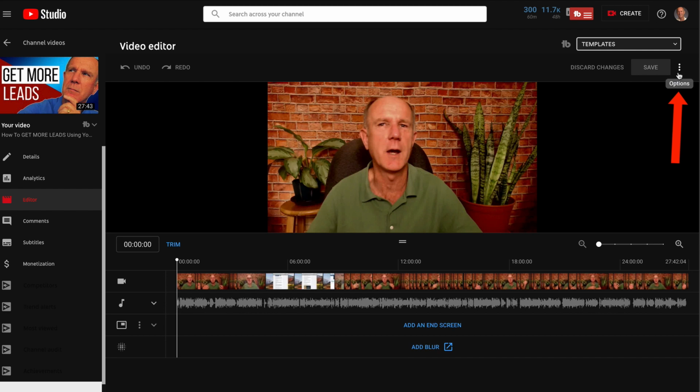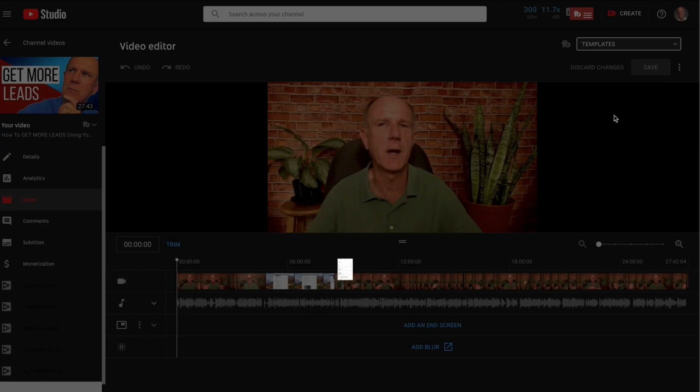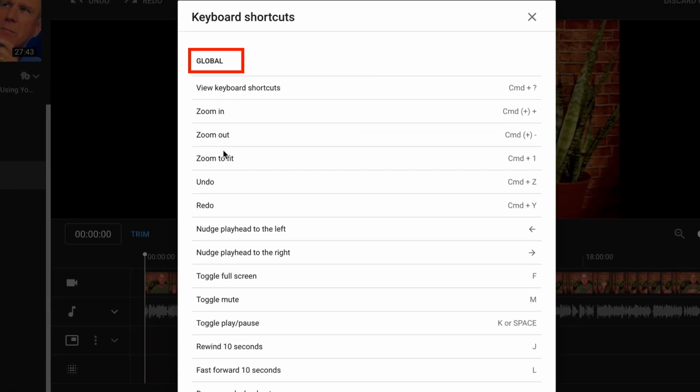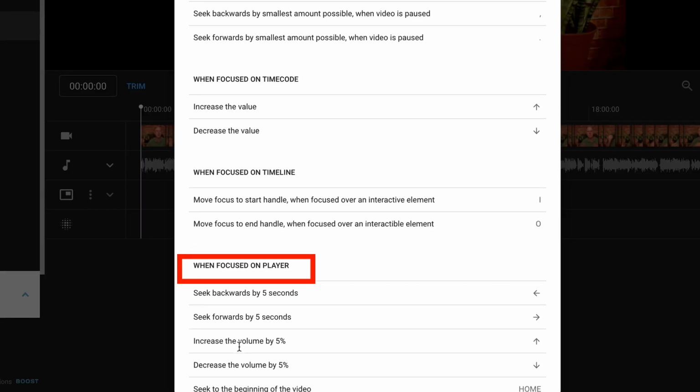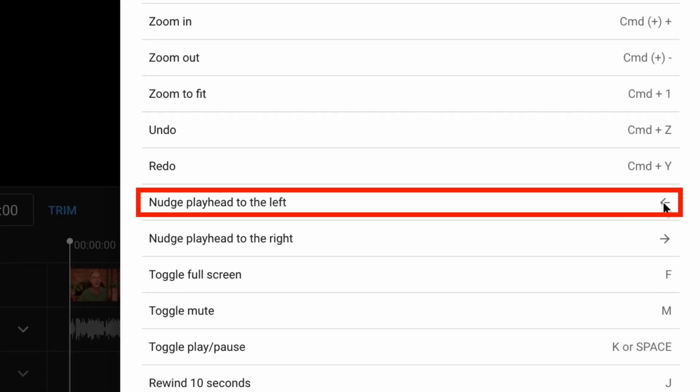If I hover over the three dots, I've got options here. I can save the video as a new video, revert to the original, and I've got keyboard shortcuts here. So I've got global shortcuts, shortcuts when focused on the time code, when focused on the timeline, and when focused on the player. Here's a couple I use all the time. Nudge playhead to the left, use the left arrow. Nudge playhead to the right, use the right arrow.